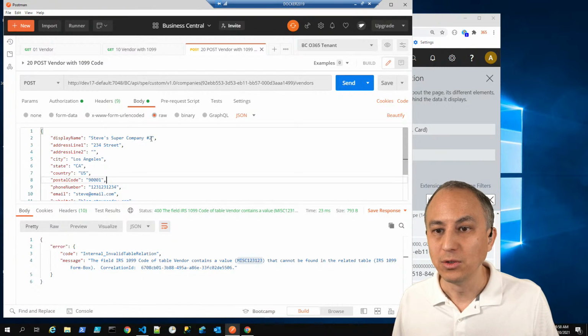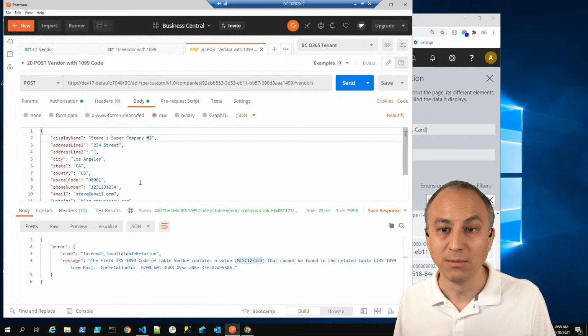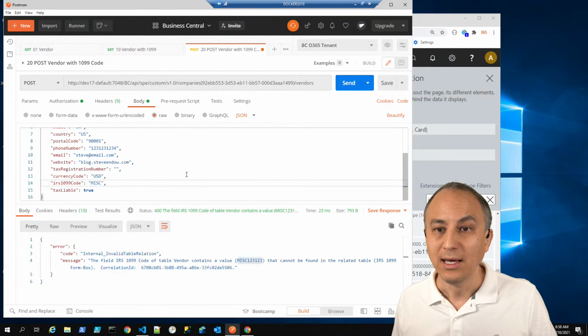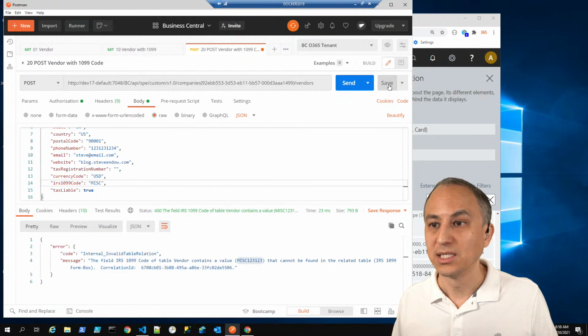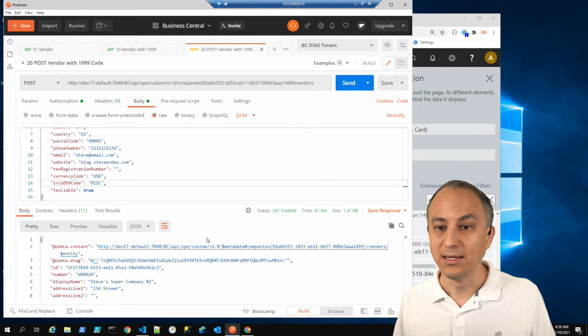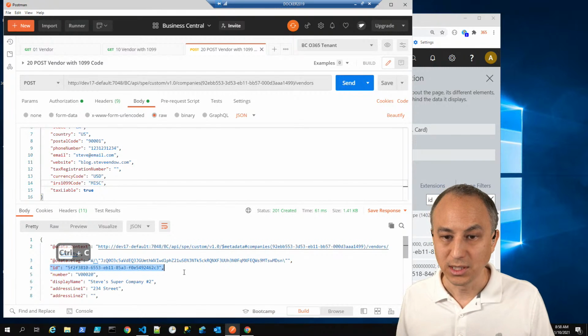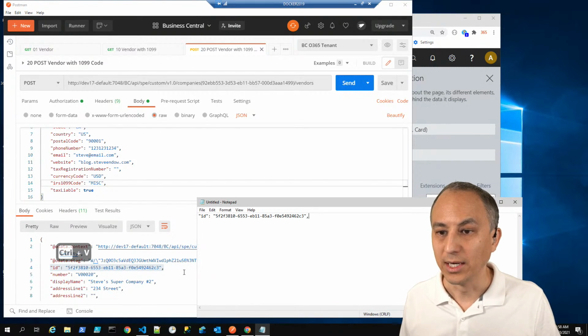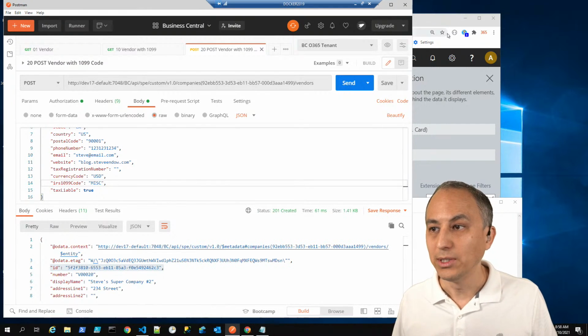Okay, so Steve's Super Company 2 failed because miscellaneous 123 was not valid. So let's fix that, and let me save this. I'm hitting vendors. I'm going to do a post. I'm going to hit send, and there we go. So here's our ID. I'm just going to save this out to Notepad. Okay, so this is Steve 2. Okay, so that completed successfully.